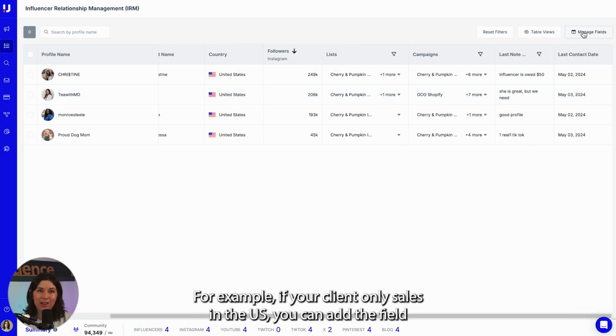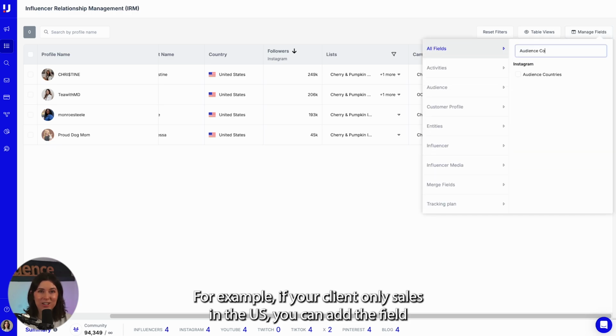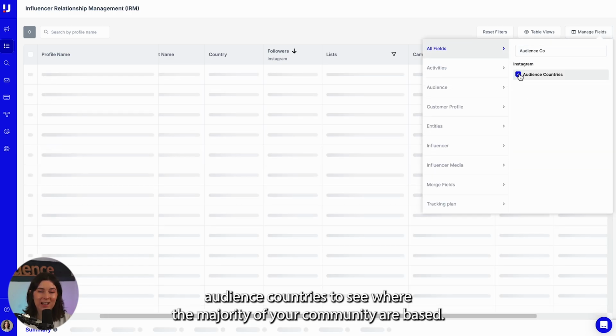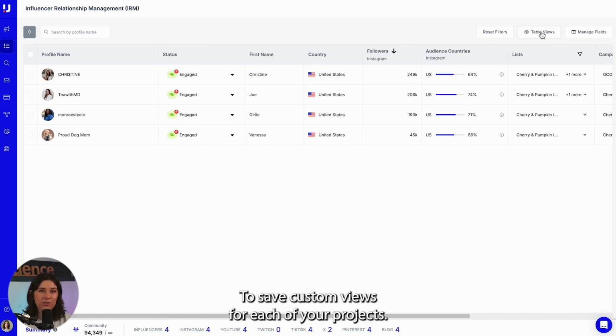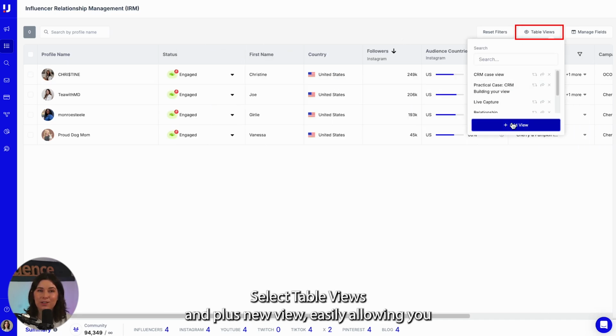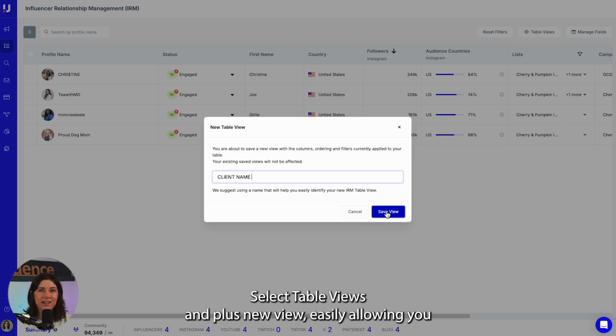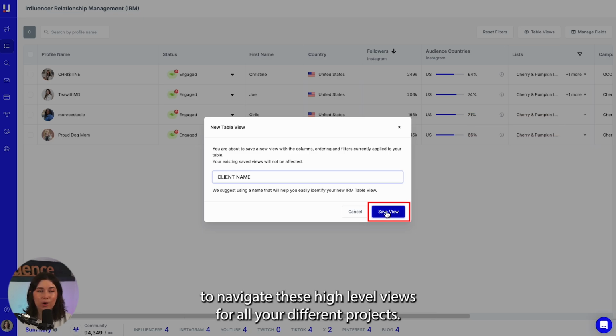For example, if your client only sells in the US, you can add the field Audience Countries to see where the majority of your community are based. To save custom views for each of your projects, select Table Views and plus New View, easily allowing you to navigate these high-level views for all your different projects.